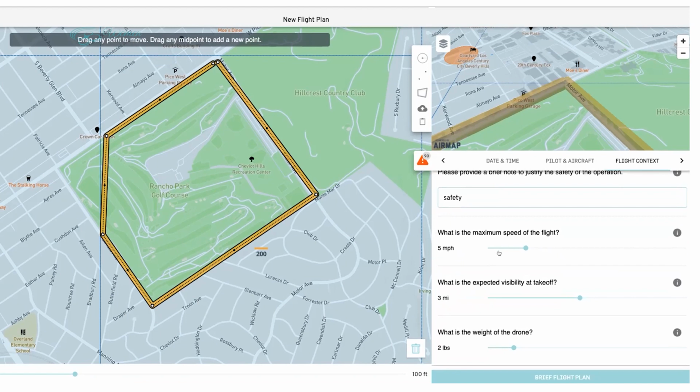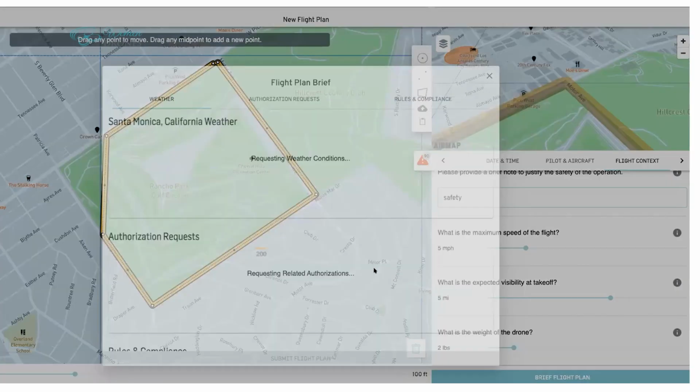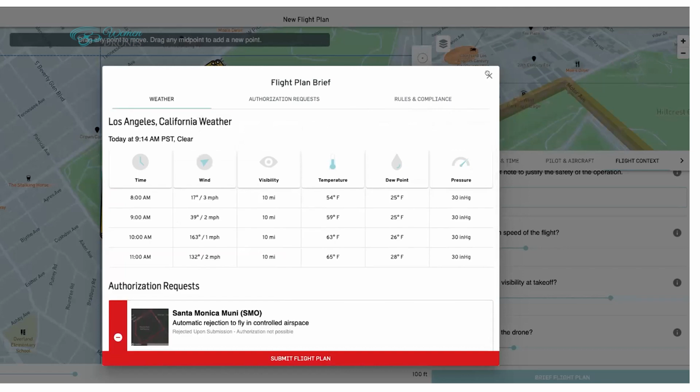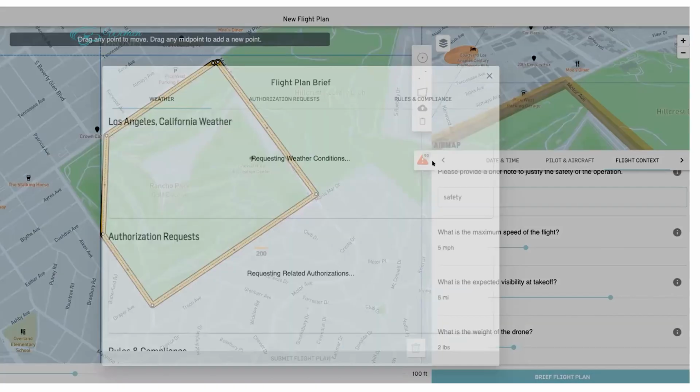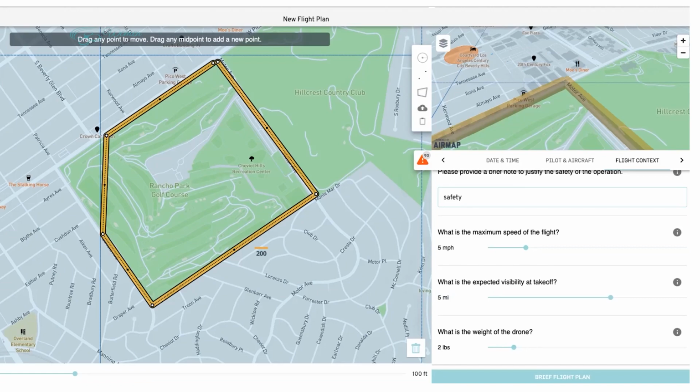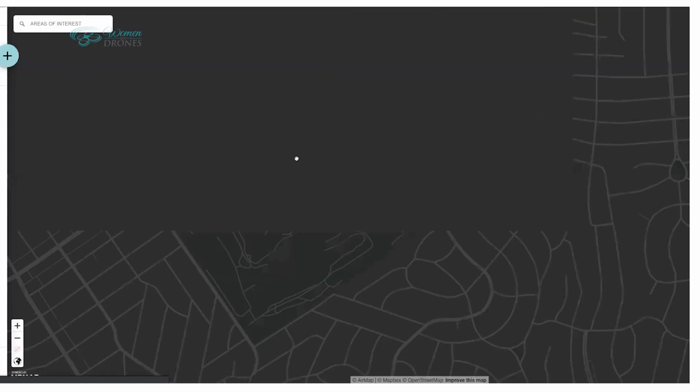Now, just a few more questions. The maximum flight speed can't be over 100 miles an hour. Expected visibility has to be above 3 miles, and weight of the drone can't be over 55. So that's it. Once you enter the details about that flight plan, this was rejected for some reason. Let me just try one more time. Shouldn't be doing that. Okay, 1 second.